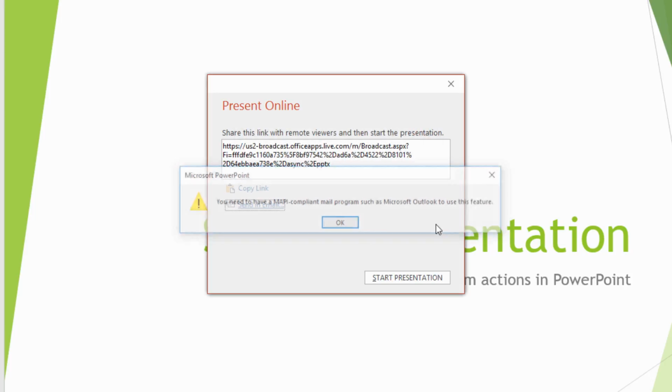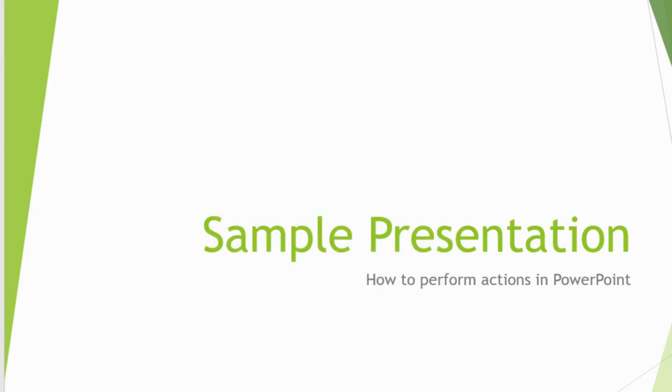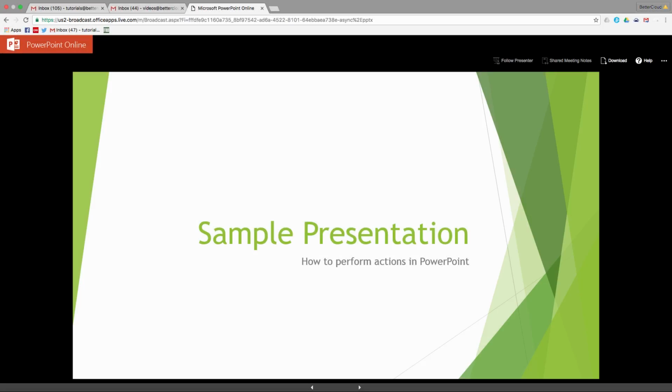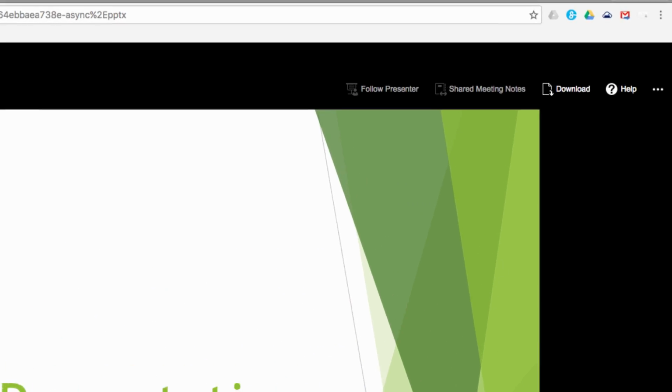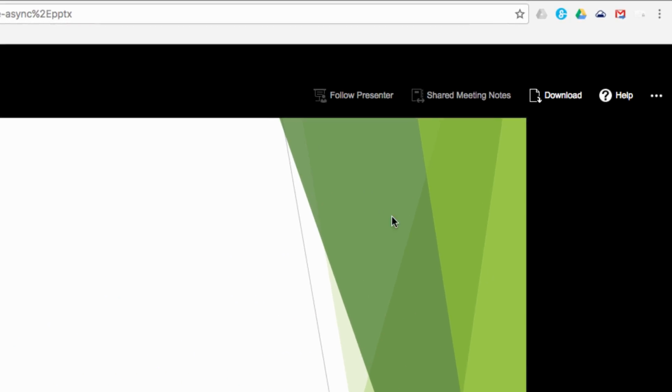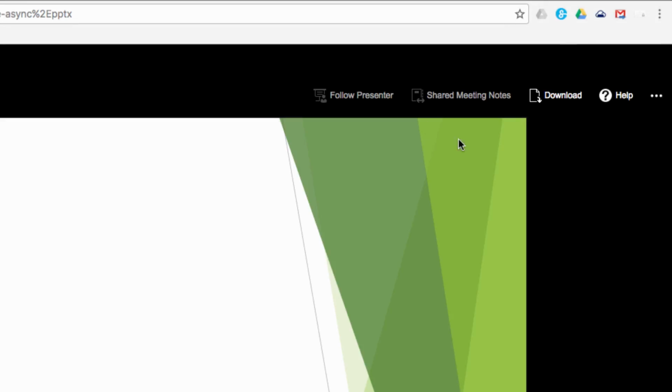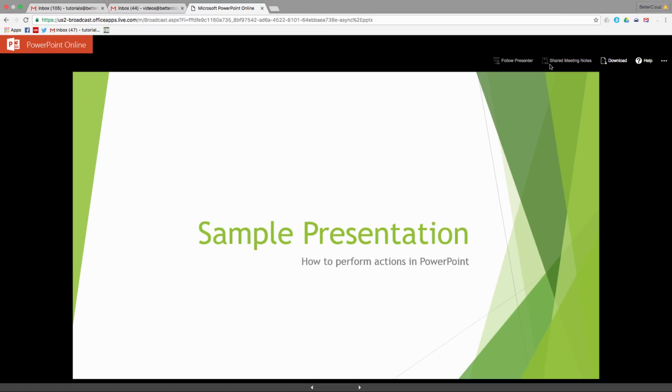Instead, I'm going to take this link and show you what it looks like if we view the presentation in another browser. There you have it. From here, I can view the presentation as it's being broadcast. Here's the button that I can use to download the files if that option was enabled when the owner of the presentation set up the sharing session. You can also see a few other features up here, such as shared meeting notes, which can certainly come in handy under the right circumstances.